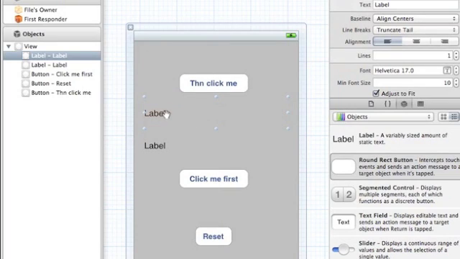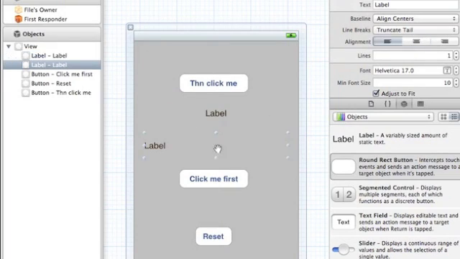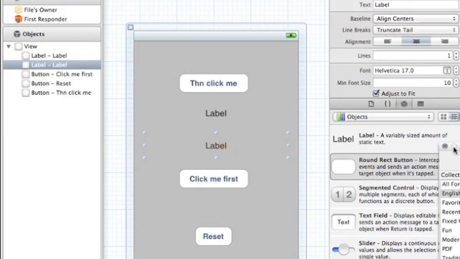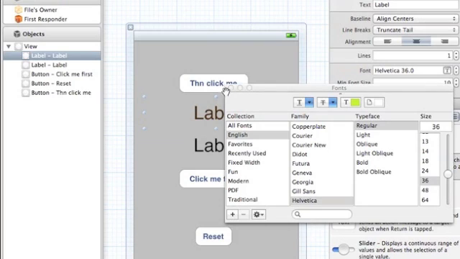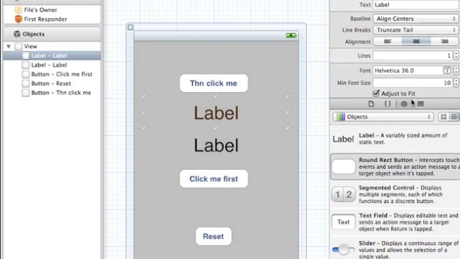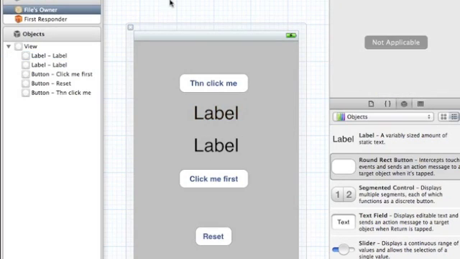Make the two buttons touch. Center this one. Center this one. We're going to change the font to size 36. And the same thing with this one. Size 36. Can close out of the font. And now we are ready to go to Files Owner.